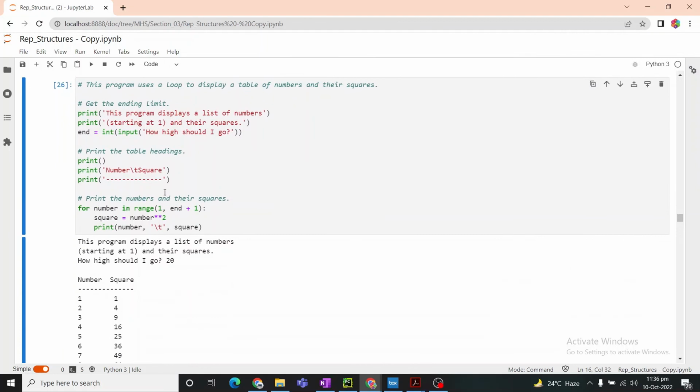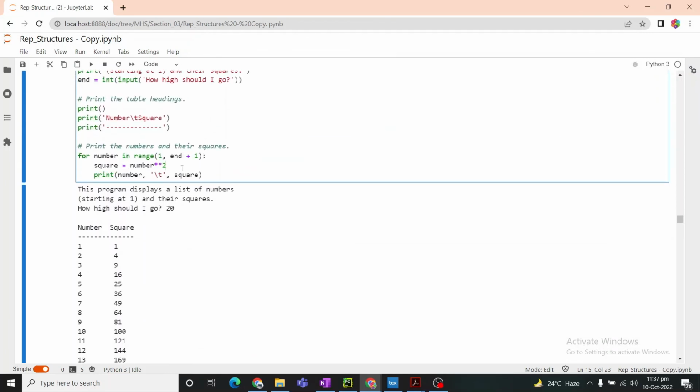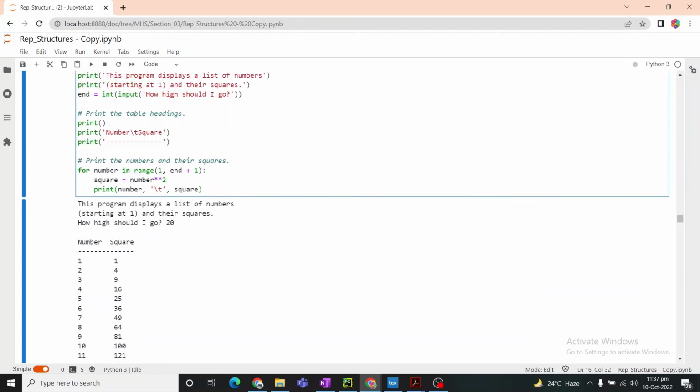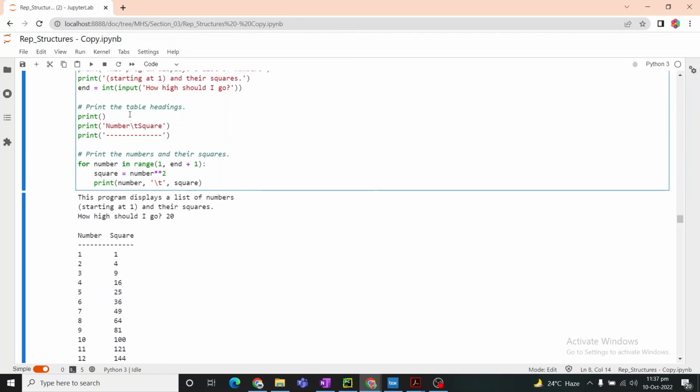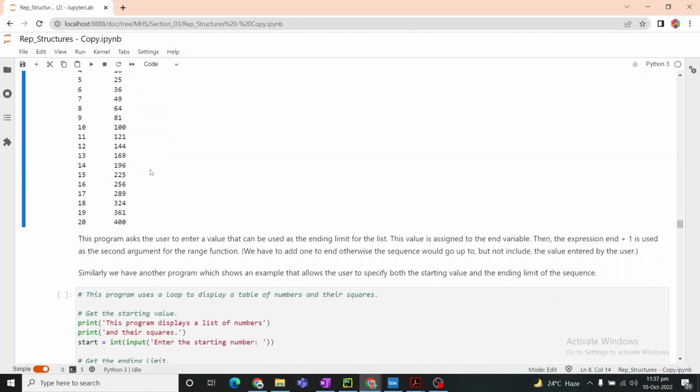We have just assigned the end, and we are using end plus 1 over here, because when we assign 20, it means 20 should be included. The user wants 20 to display the square. So for 20, we have to add 1 to make it 21, because 21 is not included, but the value before 21 is included, that is 20. The user has given the input for the end limit, and wants to see the result of 20.